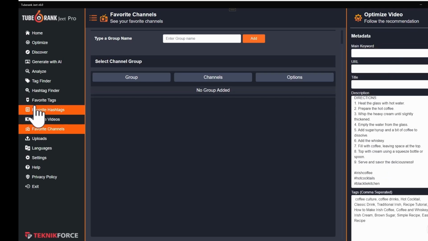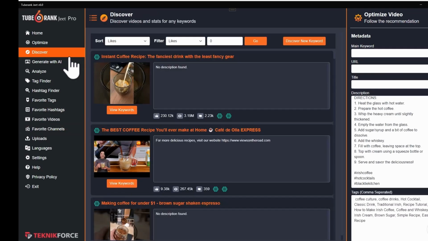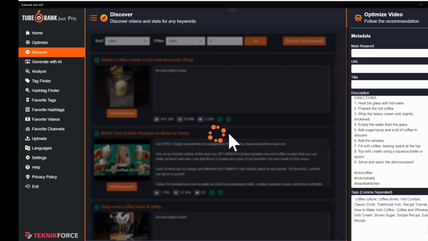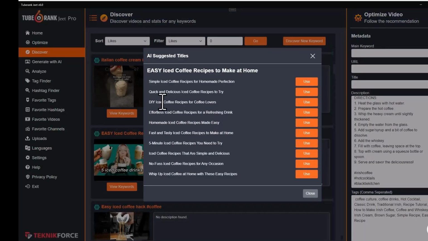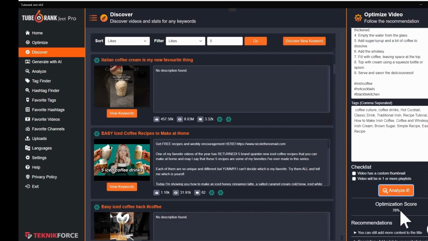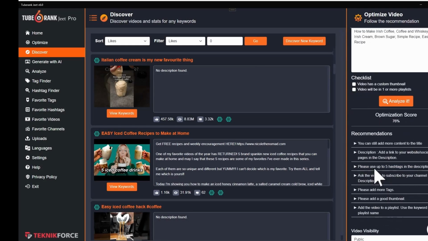For example, in this one, let's add a title. So I'm going to go to discover right away and I'm going to just take the easy way out. Just click on the AI button, get some alternatives and use one of those. So I'll just use this one. That's it. And my title has been set. So 76%. And then it tells you what else you can do.